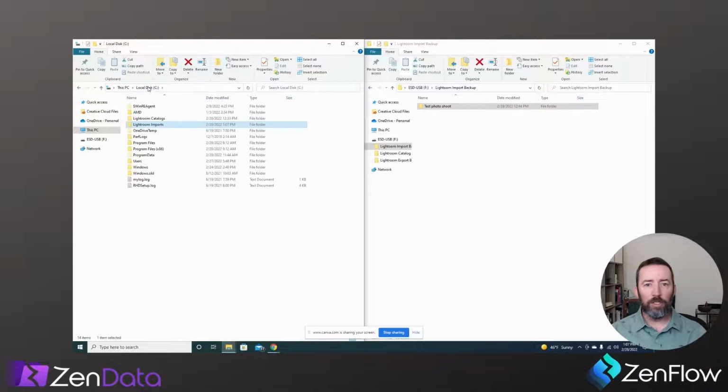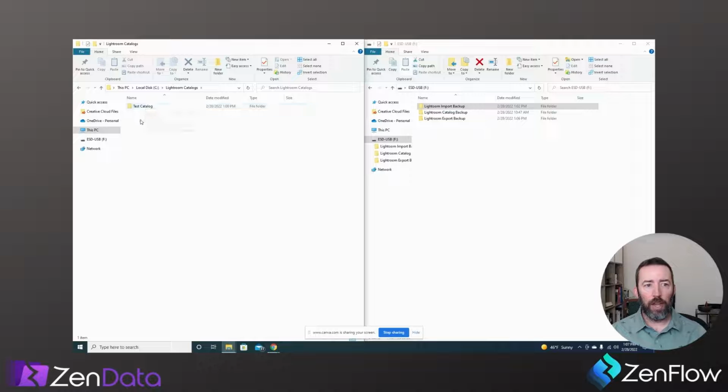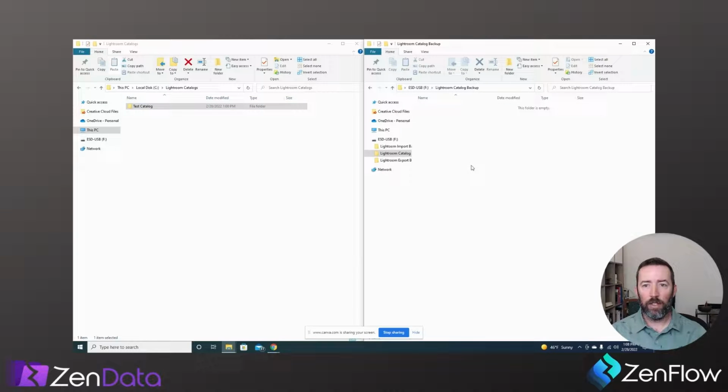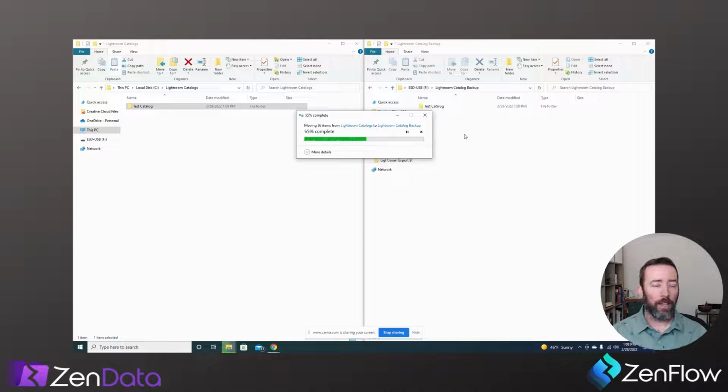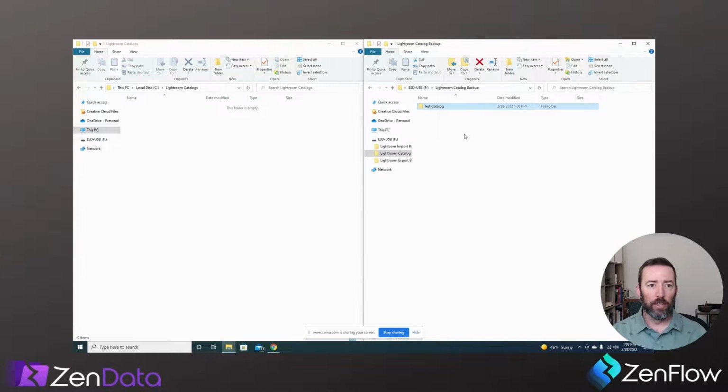Now I'm going to go back. I'm going to do exactly the same thing into my catalog backup. In this case, I'm going to get all the catalogs. So I'm going to come in here. Maybe I had more catalogs for different purposes. But in this case, all I've got is test catalog. I'm going to right click. I'm going to cut. And I'm going to paste. Now, when you go back into Lightroom, it's not going to have that catalog. So you're going to have to make a new catalog again to start from this point going forward.